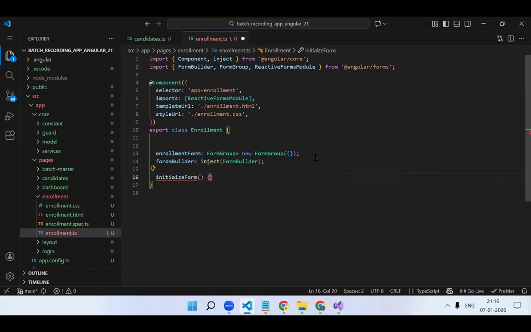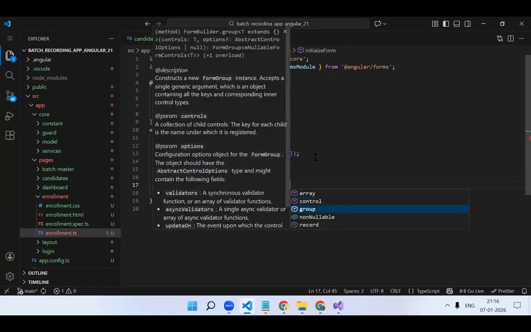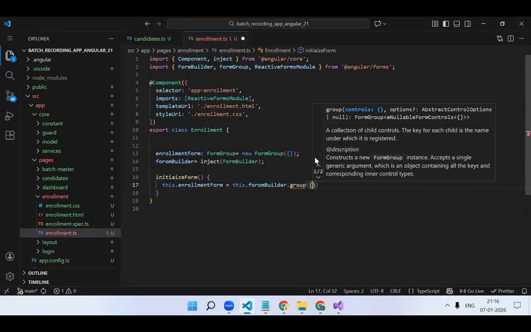Initialize form. Yeah, go ahead. Tell me, what's the syntax? How do we initialize our reactive form using the form builder service? This is the form builder inside that. This dot form builder dot group. Okay. Then round bracket, then curly bracket.